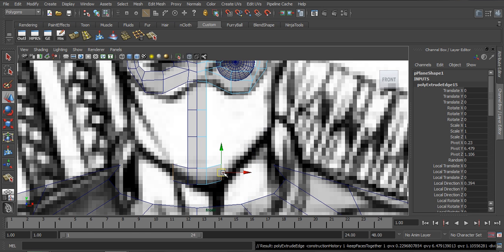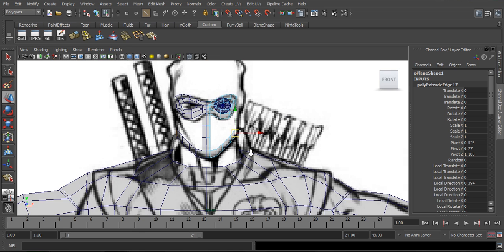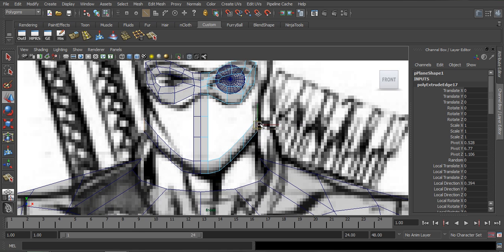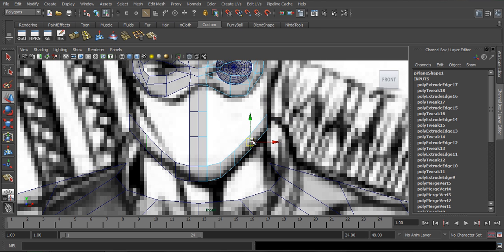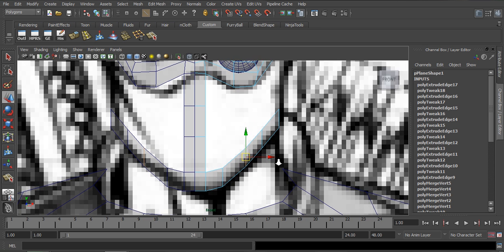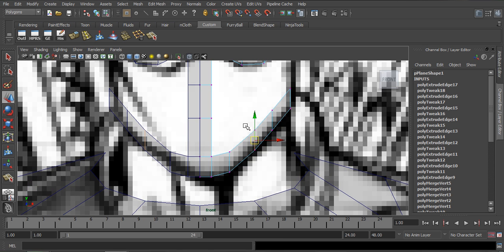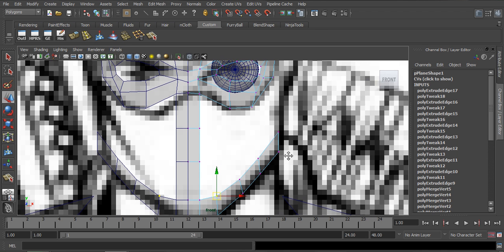Okay, G, bring this out. Again, G, push this back. G, one more time. Line it up to the side. Something like that. I want to make these evenly spaced. And then I want to keep the curve going here. So I'm going to point these back in some. Sort of like that.